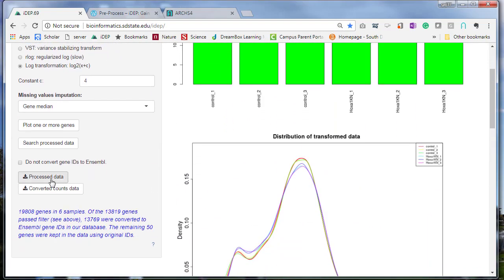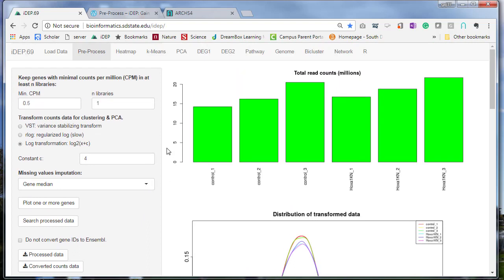Okay, so you can also download the processed data and the converted data. By converted data, I mean if your data is not using the Ensembl gene ID, we're going to convert it into Ensembl gene ID. If multiple genes are mapped to the same Ensembl gene ID, we're going to keep just one of the genes with the highest variation, ranked by the standard deviation.